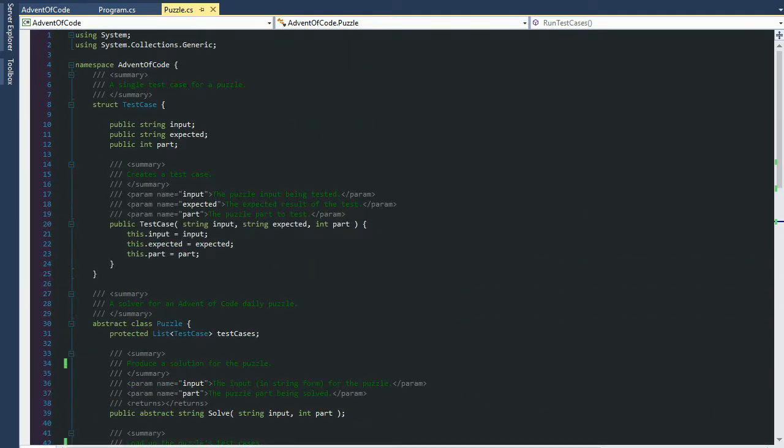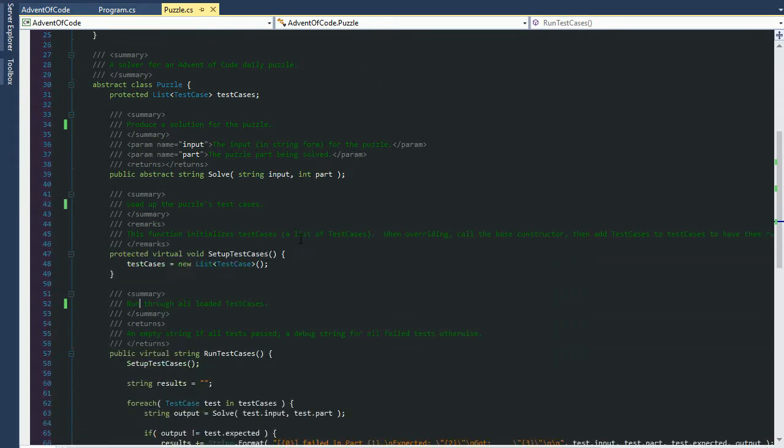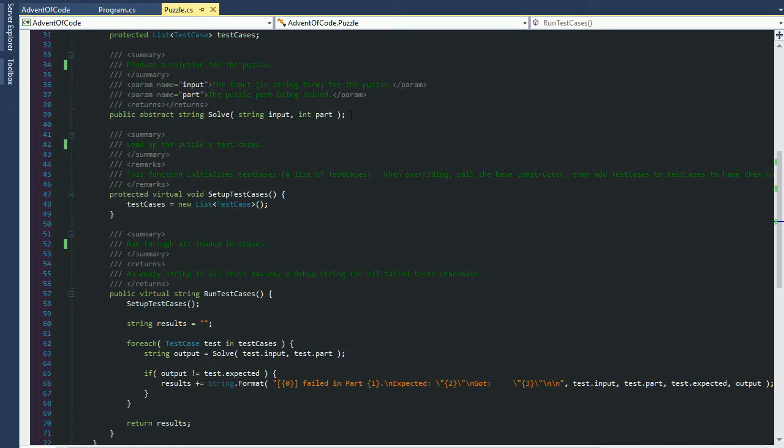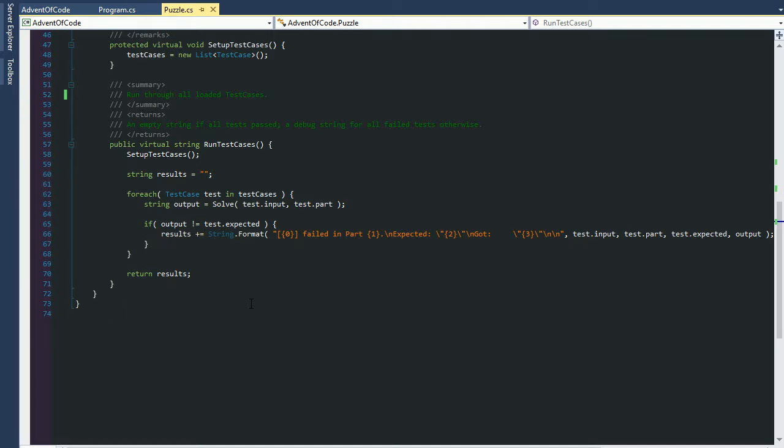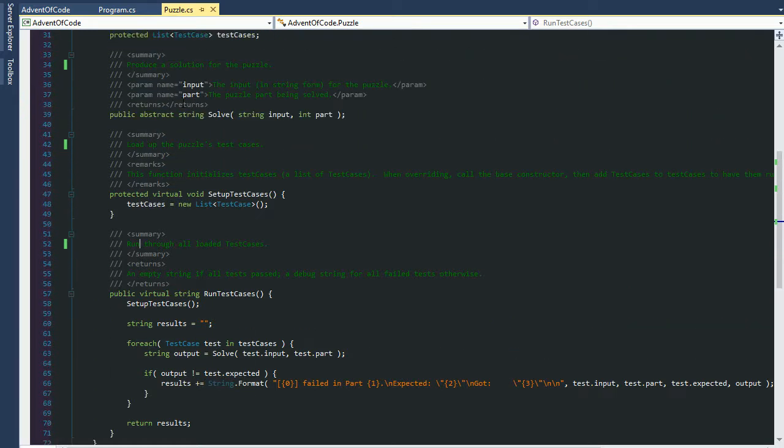And the puzzle class, we set up a couple of very simple test cases where we put in the input, what we expect out of it, and which part of the puzzle we're testing. Some abstract functions here, just so that every puzzle knows that we need to solve. Every puzzle can set up their own test cases, and they can run their test cases. All right, and that's that.